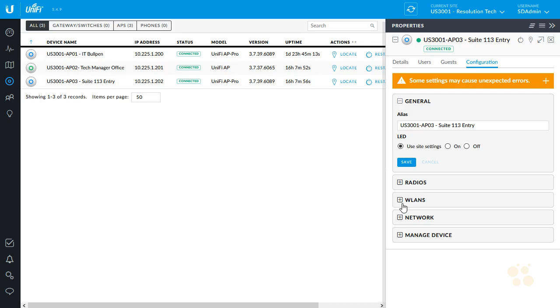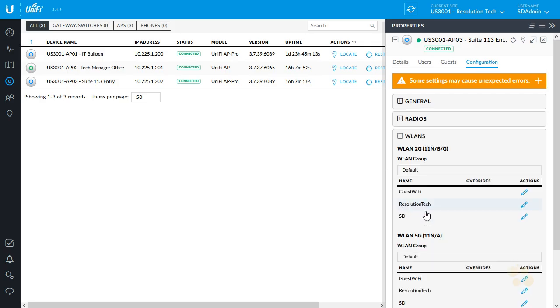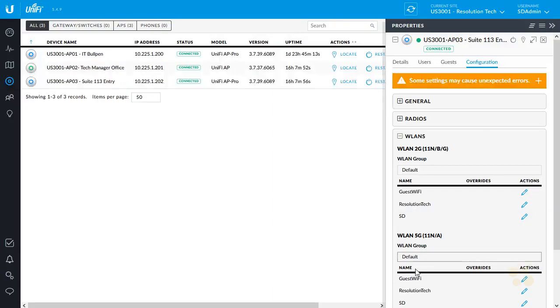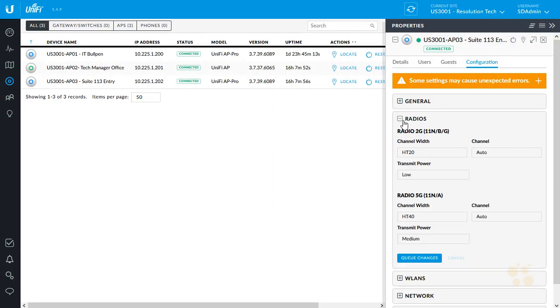So I'm going to come down here to the wireless LANs for that wireless access point, and I can see right there, there's the Guest Wi-Fi, Resolution Tech, SD. Those are the same ones that we saw inside of the wireless sniffer. But what I want to control now is the radios. I want to say, here's the channels that we're using. Notice right now they're both set to auto.